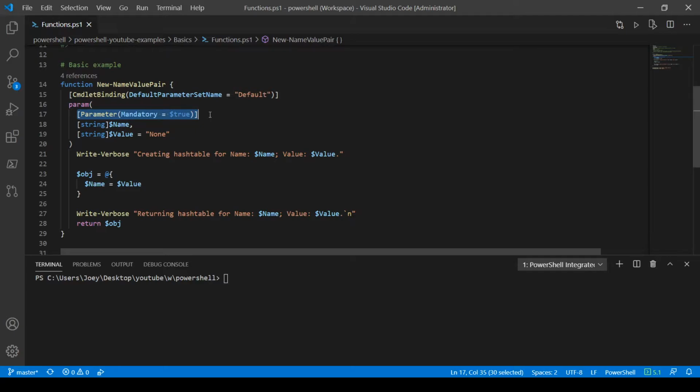and on one of them there's also parameter attributes that you can add to them. So it's a little more advanced, but this is probably the most common one that you'll want to add. So basically all this is saying is that this is a parameter and it's a mandatory parameter. So I'm just specifying the property Mandatory equals true. So that means when you actually want to use this function, you have to at least provide a name.